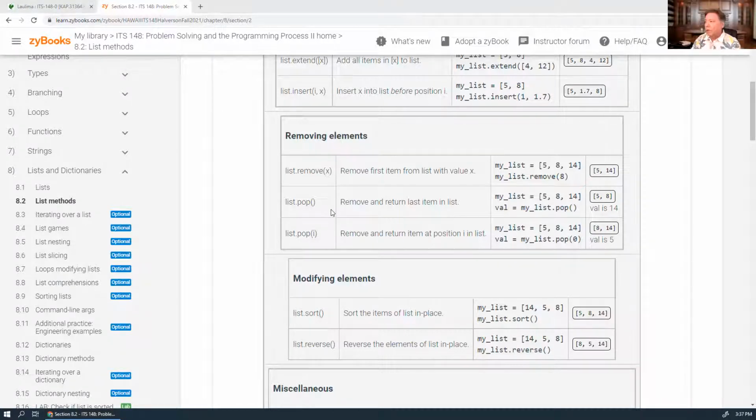Pop will pop off and remove the last item in the list and return it to you. And this will remove and return the item in a given position. What's the difference? Okay, so this is an index, and this is a value. So this one is looking for a value.